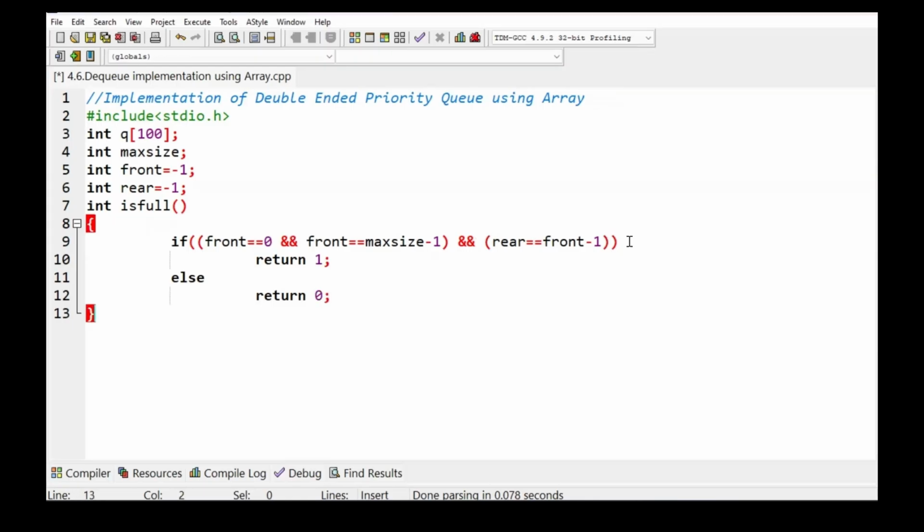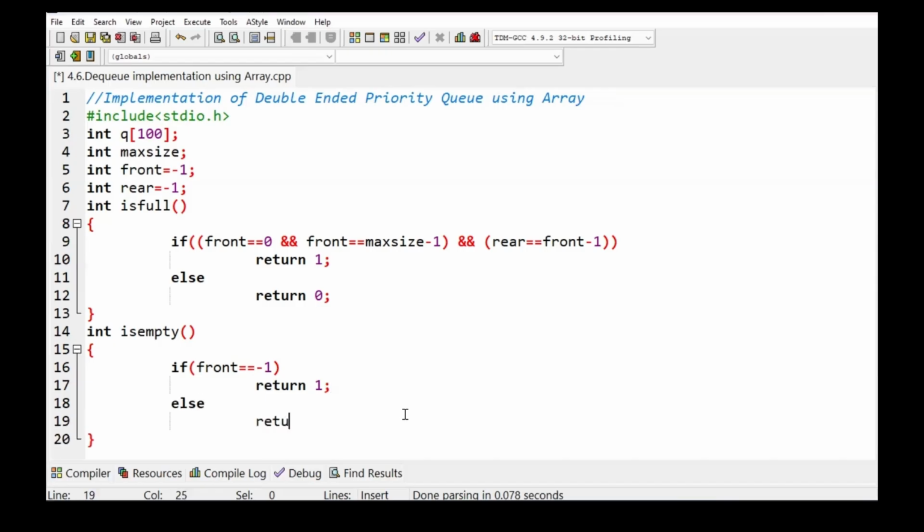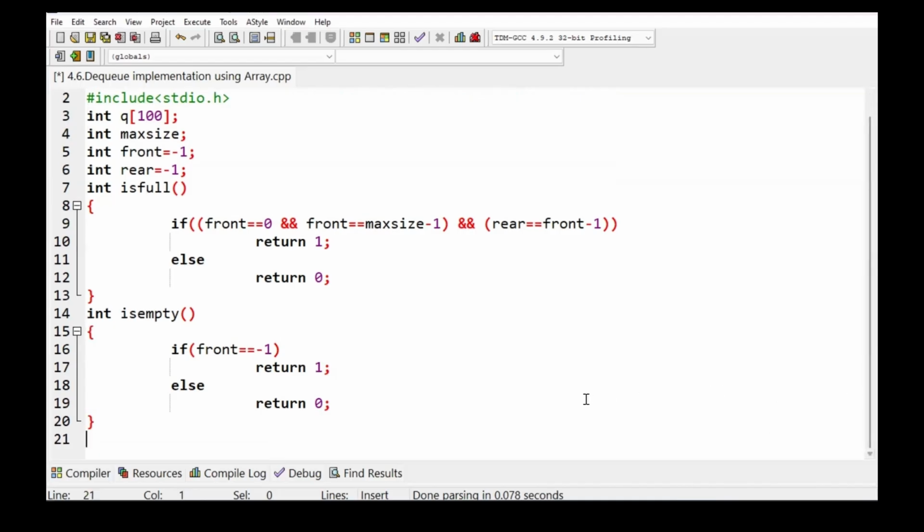This is the condition for the full function. The next function we have to think about is whether our queue is empty or not. So is empty. If it is empty, then it returns value 1, otherwise it returns false, 0. So if front equal to -1, then return 1, else return 0. So our is empty and is full are over.